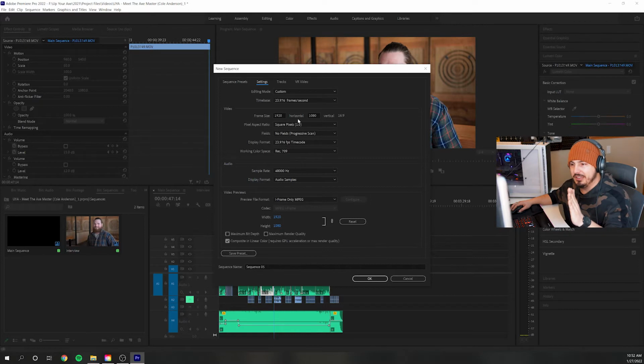You don't have to memorize these. Anytime you see this, we just need to be working in this sequence right here with 1920 by 1080 and 23.976 frames per second. Then we're going to go down to our sequence name.